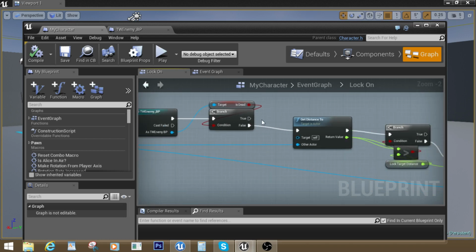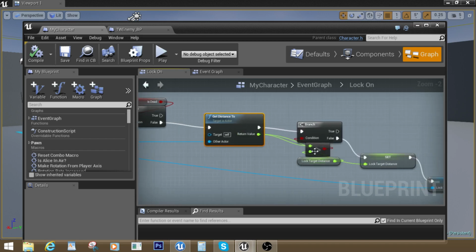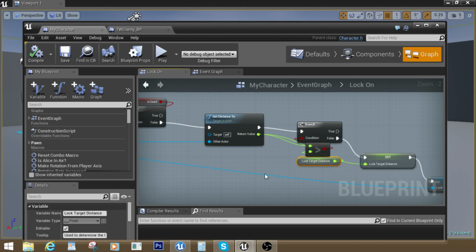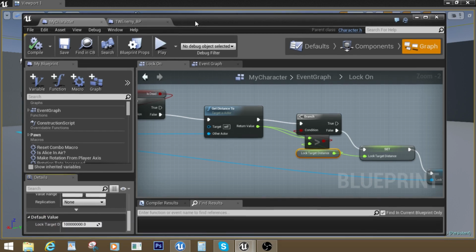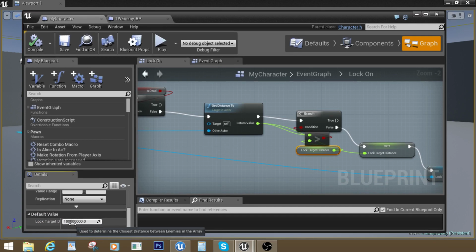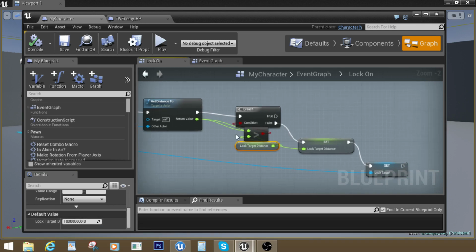After you find all the enemies you want, or they pass whatever checks you need, just find the distance to them. From there, we check it against a lock target distance. You can set this up as the max distance you want someone to lock on. I don't have enemies that exist unless I want to be able to lock onto them, essentially, so my number is just ridiculously huge. They're basically on the moon if they're this far away. But if you wanted it to be 5,000 Unreal units, you'll just put that there.